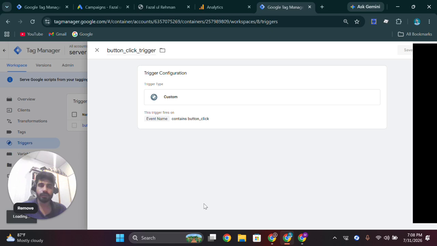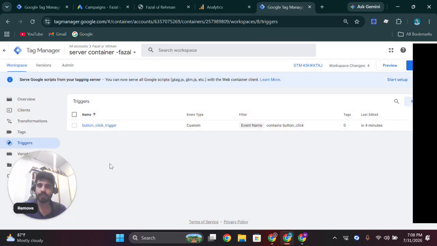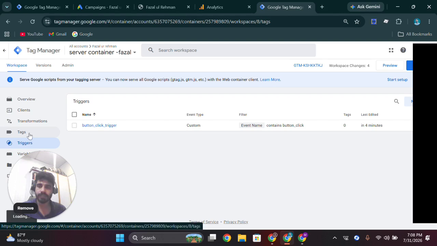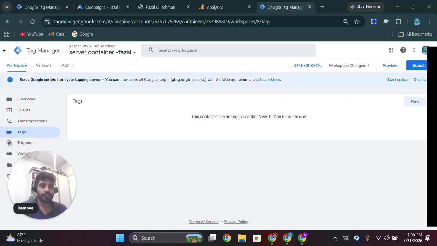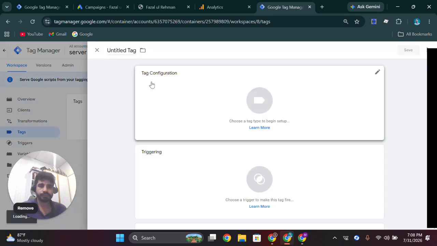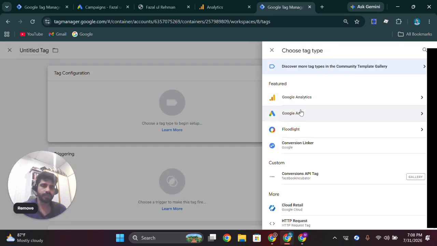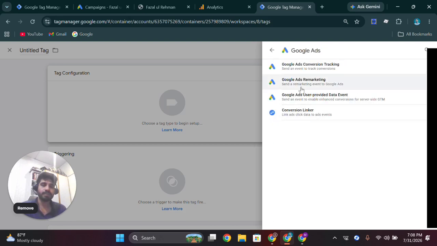Now we are going to make our tag in the Google Ads. So in the server container, you have to select on the tag, and now you have to click on the new, click on the tag configuration. There is a Google Ads option, so you have to click that. There is a four option.